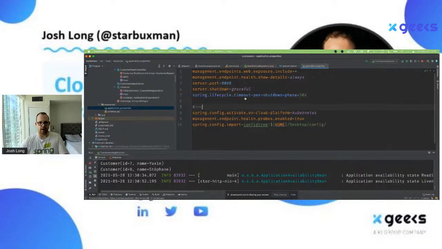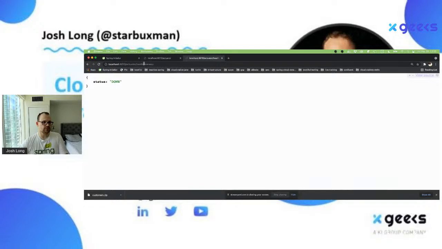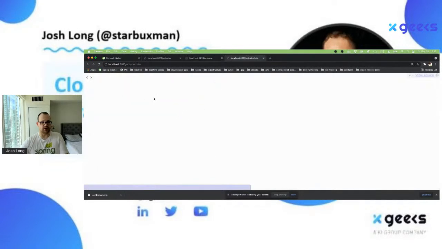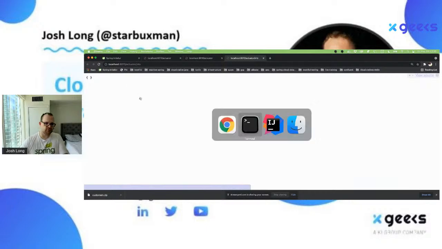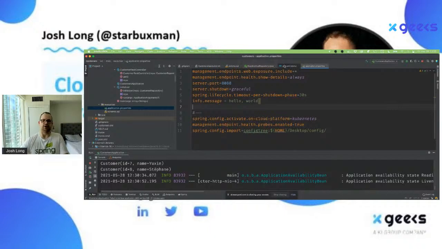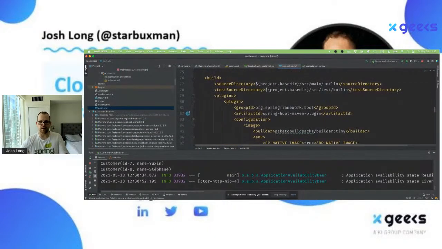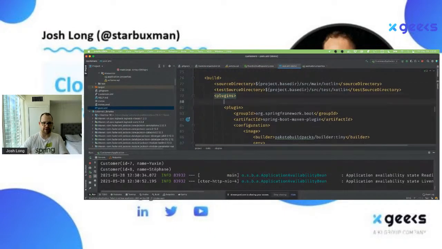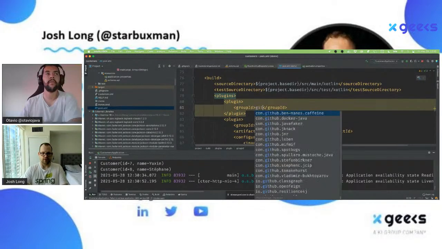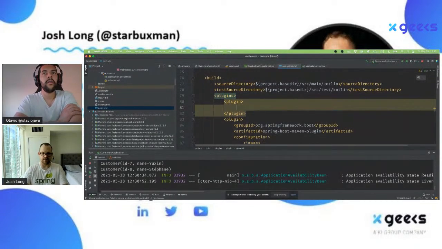We have our health endpoint. We have other endpoints as well, though. So, for example, the info endpoint is where you can put info that helps you identify your application. So I could put info.message equals hello world, right? You can also put information about the Git version of the application. So plugin group ID, Git. Sorry, let me do artifact ID.